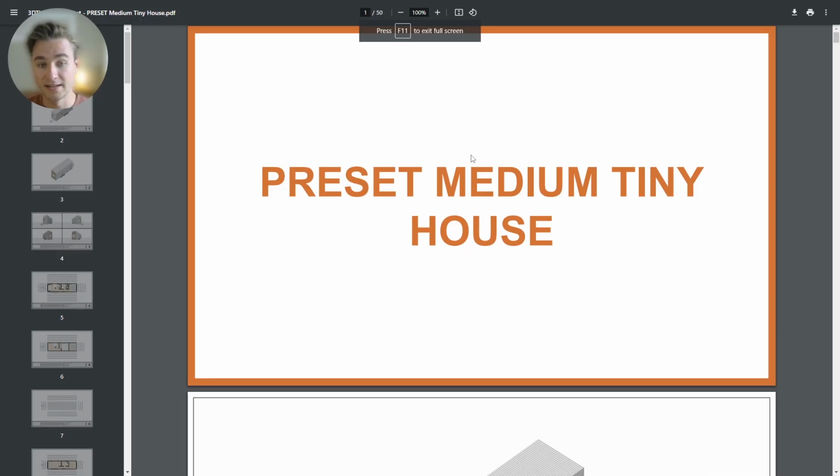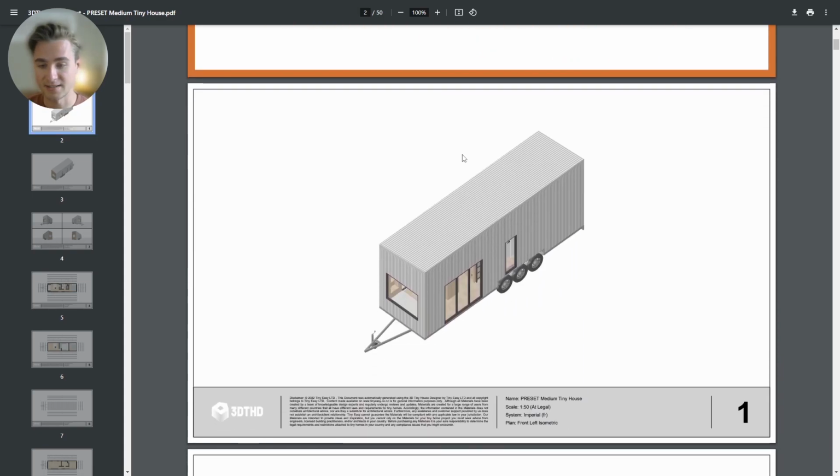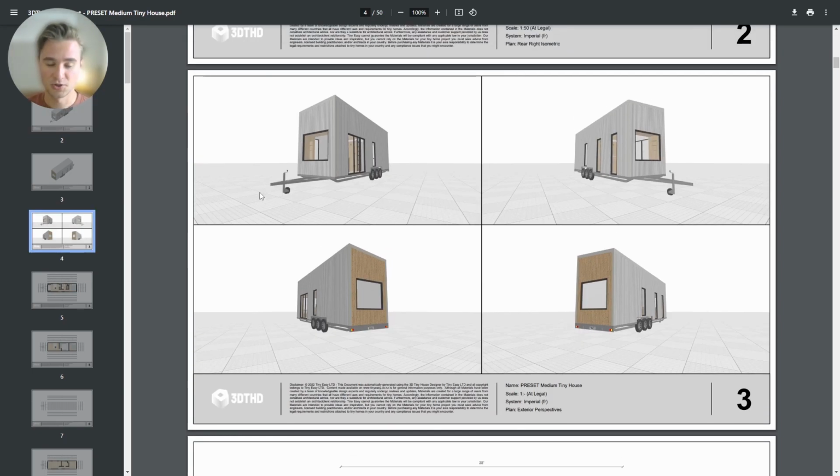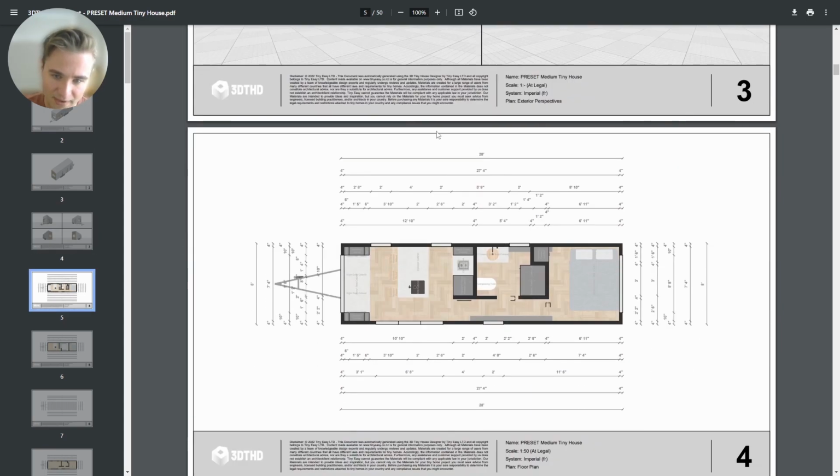There we go. So now this is the exported plan set, and what you'll see here, it starts off with some isometrics, and basically the isometrics and later on the perspectives as well are mainly there to show how the tiny house looks in 3D, so your build team and client can understand, okay, this is what it looks like. I don't have to understand how the plans work, of course. And then we have the floor plans that show you how the tiny house layout works and where everything goes.